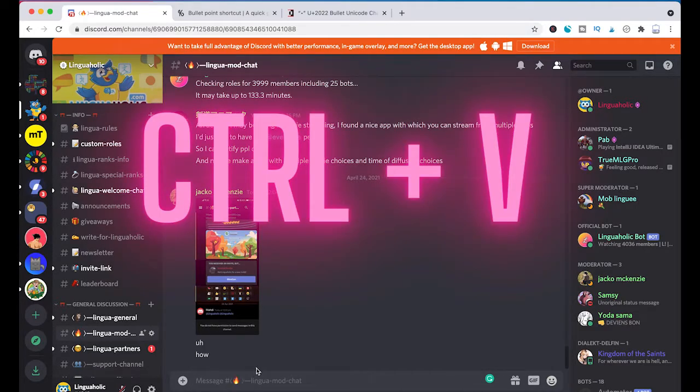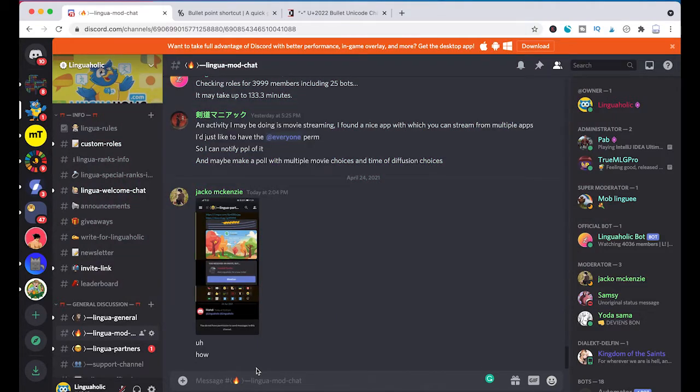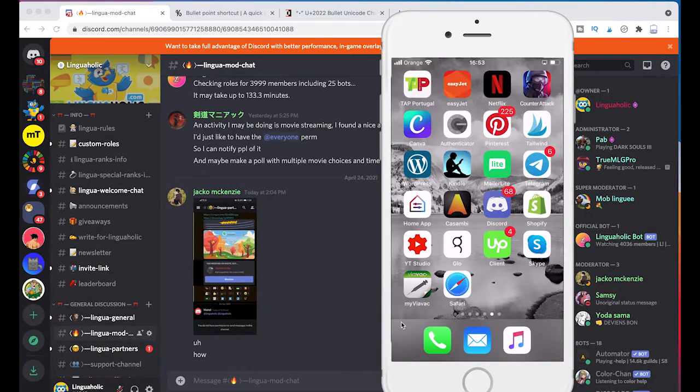So that second method works on both Mac and PC, with the slight difference that on a PC, to copy something you will press Ctrl and C, and on a Mac you have to press Command and C. And to paste it on a PC it's always Ctrl and V, whereas on a Mac it's always Command and V.